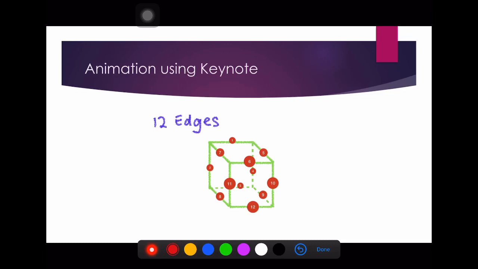You can use this simple animation to get your students who are visual students or visual spatial students to understand how it looks digitally.